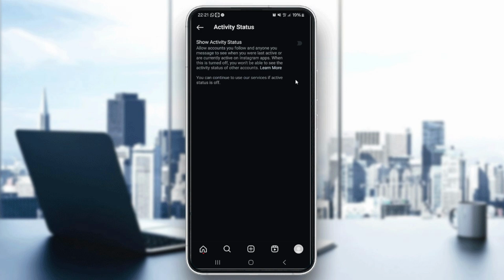And that's it. That's how you can easily hide your active now status on Instagram.